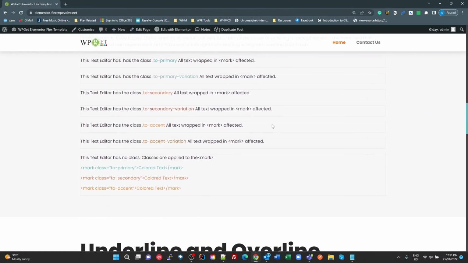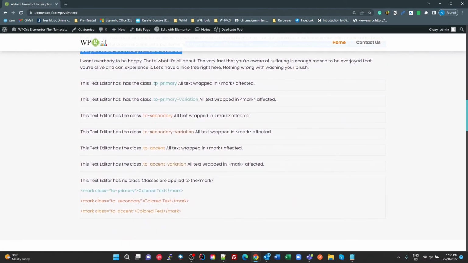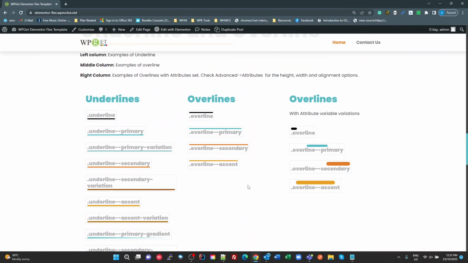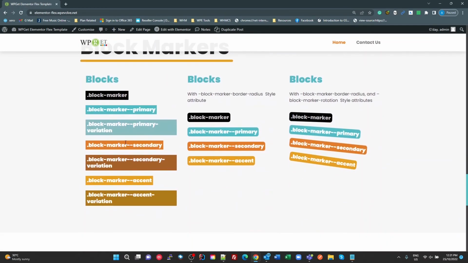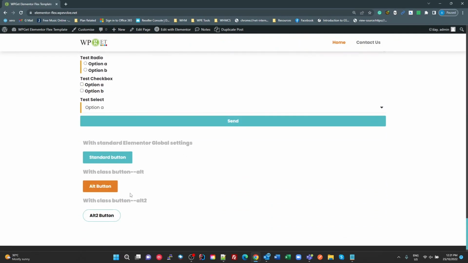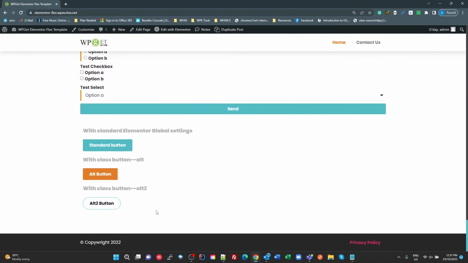Check your body text, see what your colors look like in text when they're mapped to a mark attribute. See what your underlines and overlines look like. Block markers, what do they look like? Forms, buttons, what do they look like? And then you can change these. The only caveat is with some of the stuff, like the standard button, you can change that through your Elementor globals. The alt buttons you have to change through your external CSS or SCSS editor, but it gives you a great starting point.